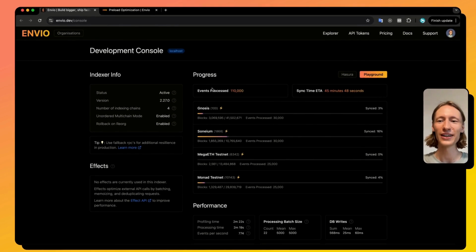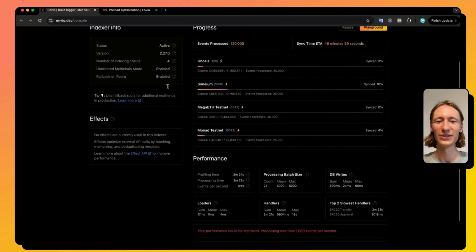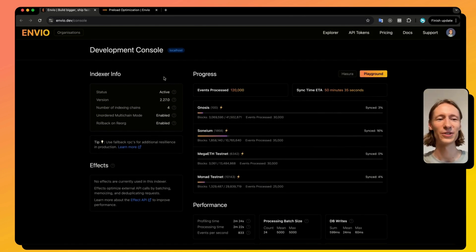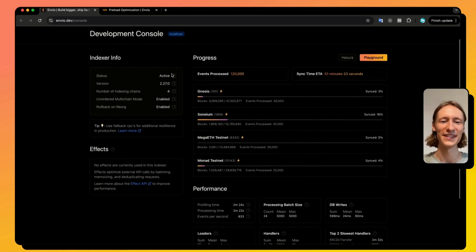So I'm running an indexer in the background. You can see that it uses our new cool feature, the development console. It was released maybe a few months ago. So if you didn't see it, definitely upgrade to the latest version. Currently it's available only in Chrome, so be aware of this.